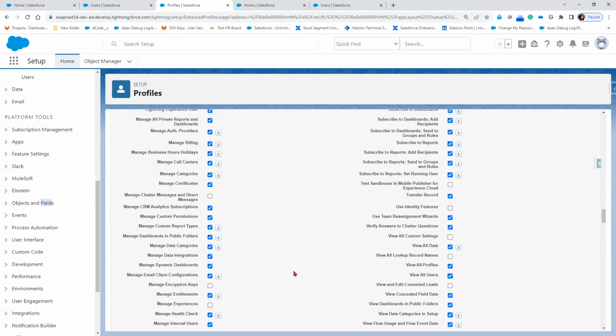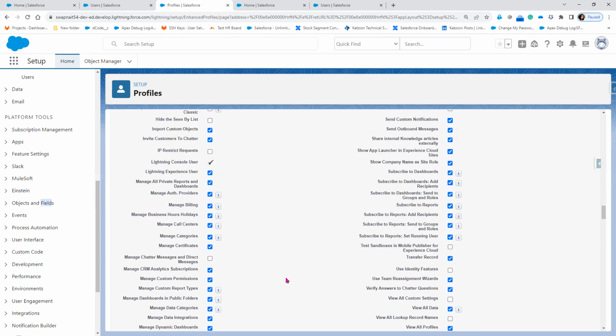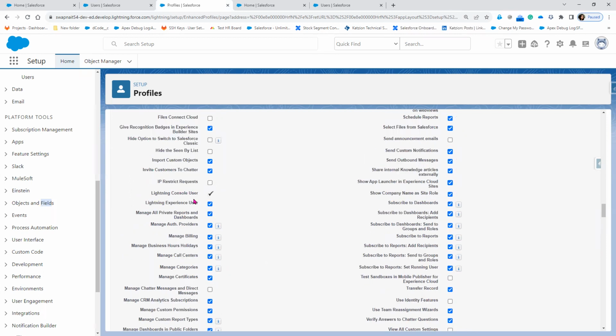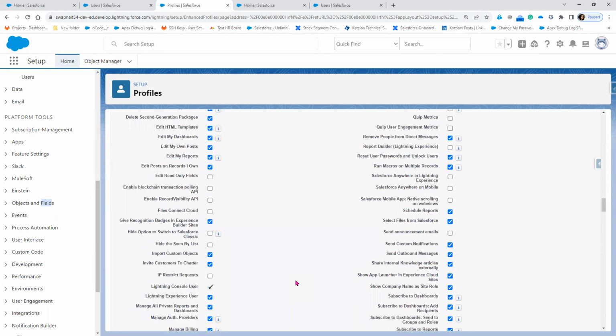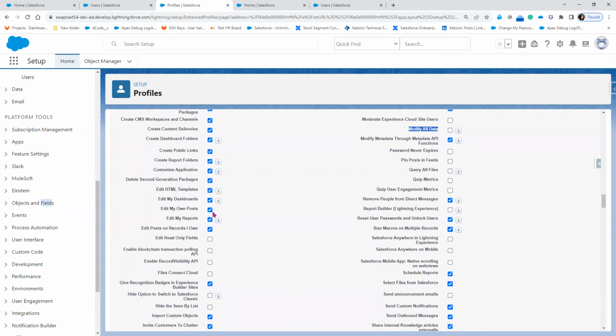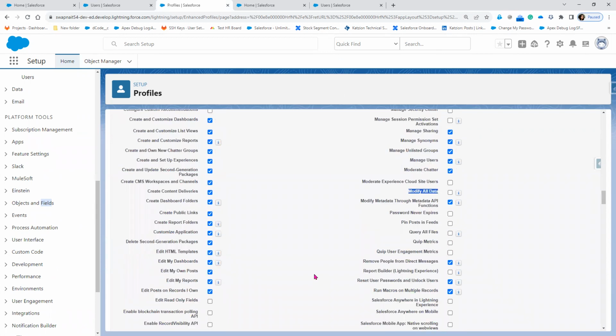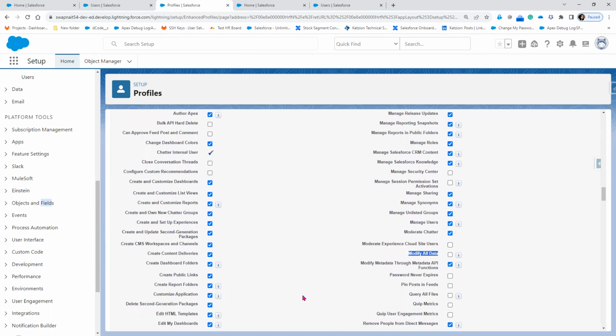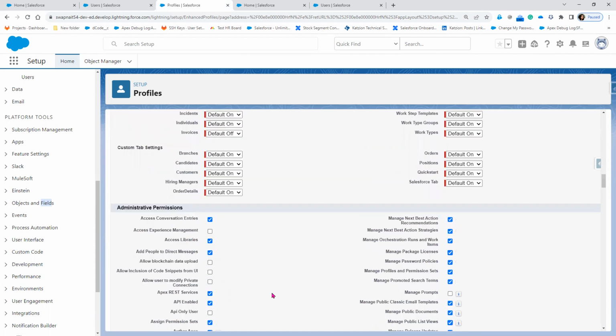Now, similarly, if you want to cross verify, there is the Lightning console user, like a Lightning experience user. These are administrative parts. If you want to give report and dashboard edit access or not. If you do not want them to edit the reports or dashboards, then you can uncheck this. These are a few administrative permissions we can set at the profile level.